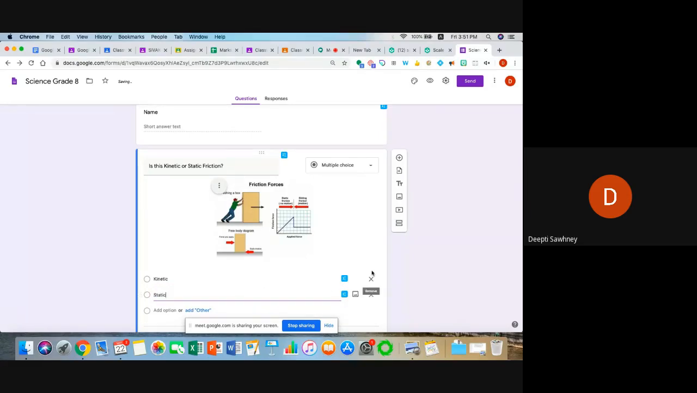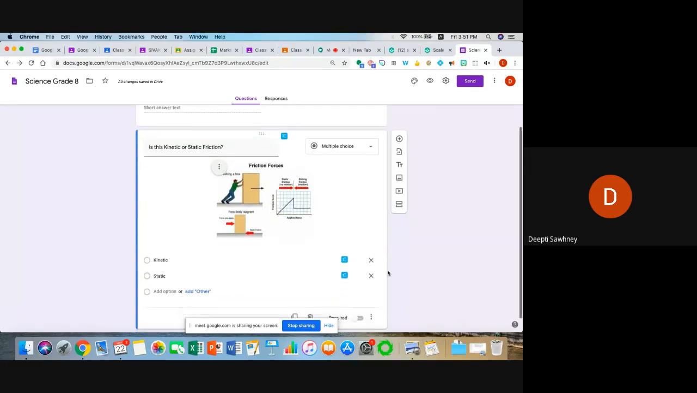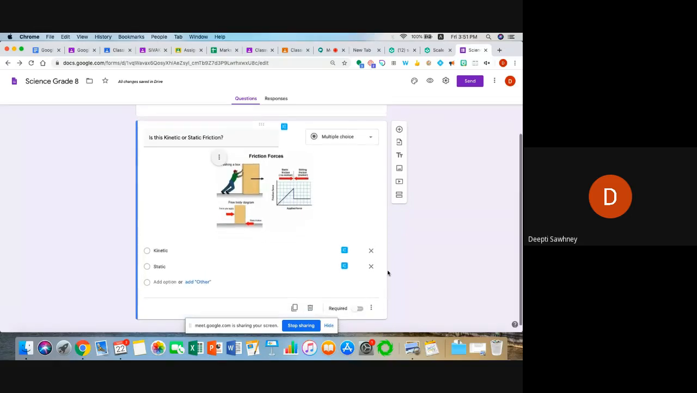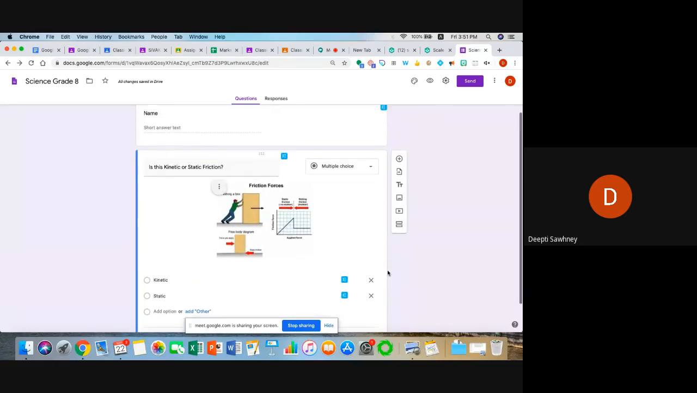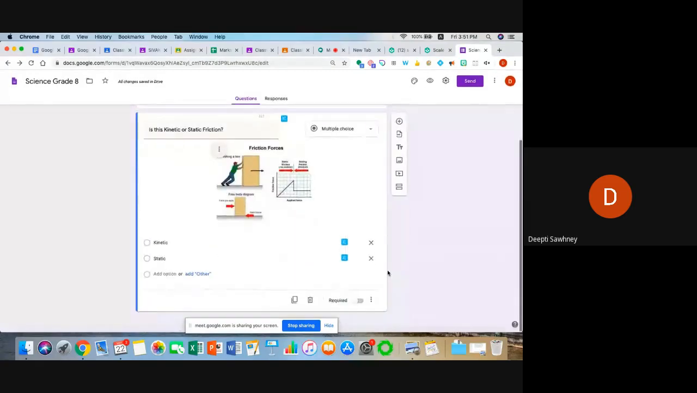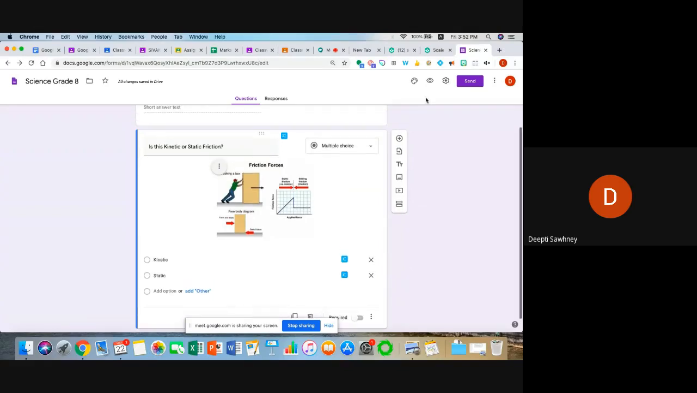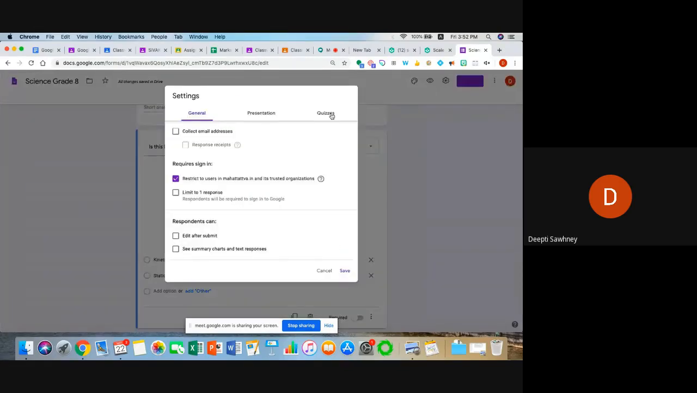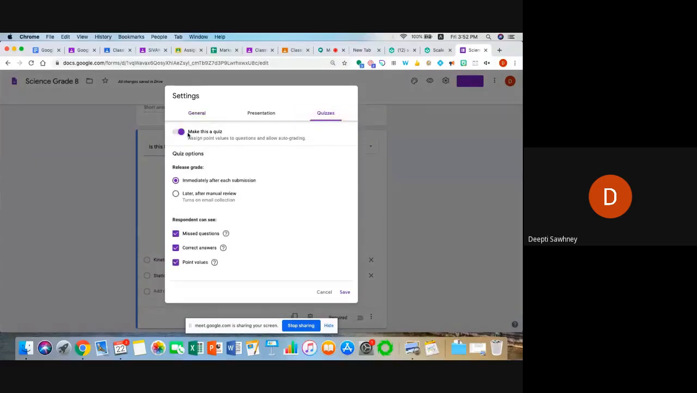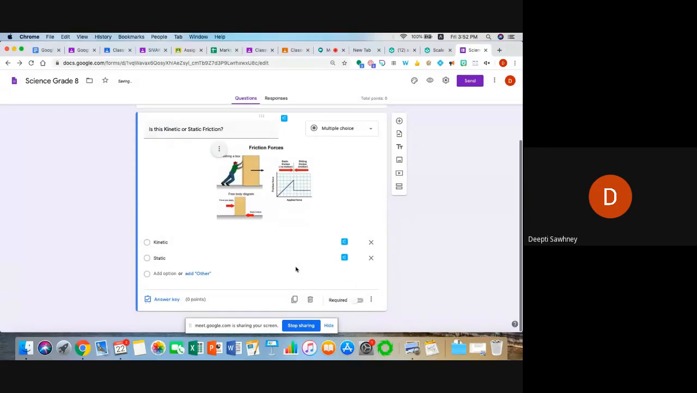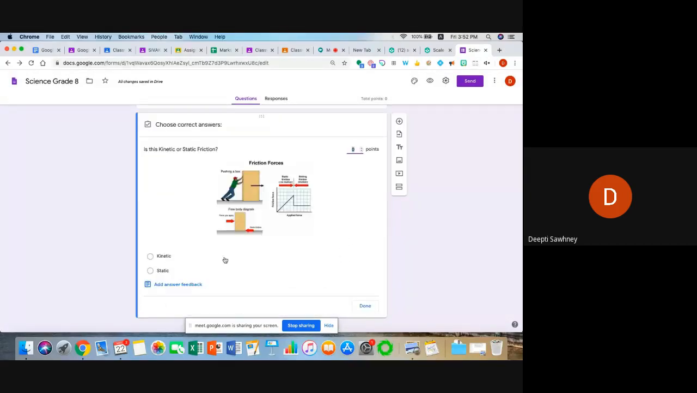Okay, so if I've created this question, I'm not going to create any more. I'm just going to give you a demo of one. So if this is the question that I've created, how do the children do it? And how does Google know what the correct answer is? So I'm going on to Google settings, making this into a quiz. So once you make it into a quiz and save it, you will see that an answer key pops up. So I click on the answer key. I say the correct answer is kinetic.